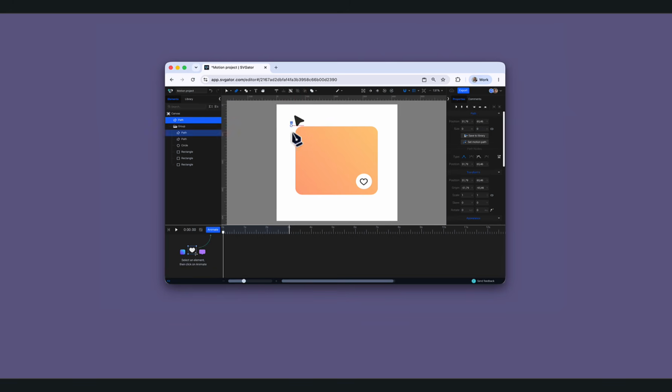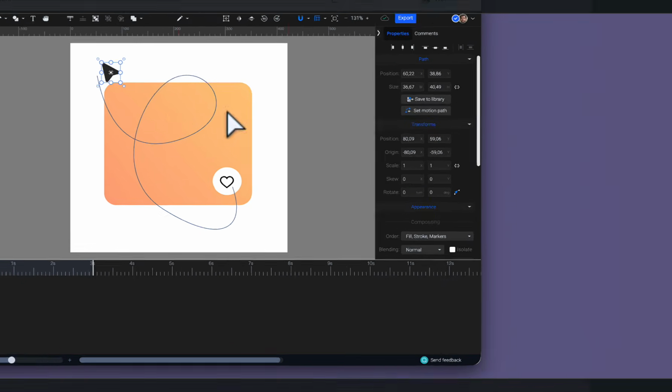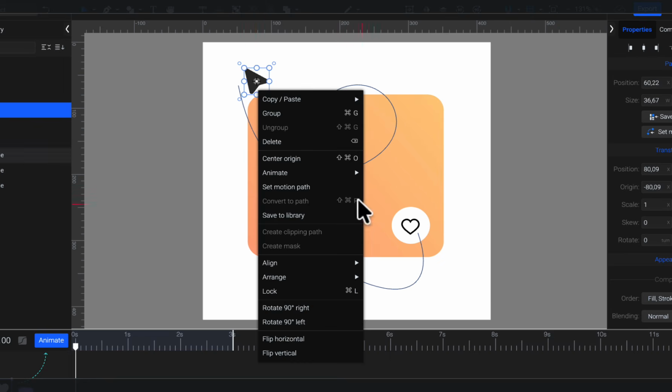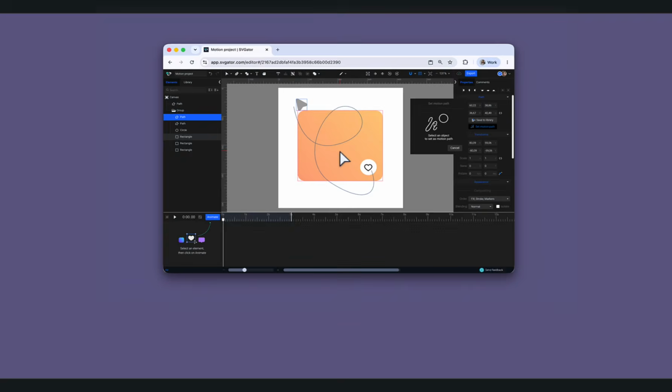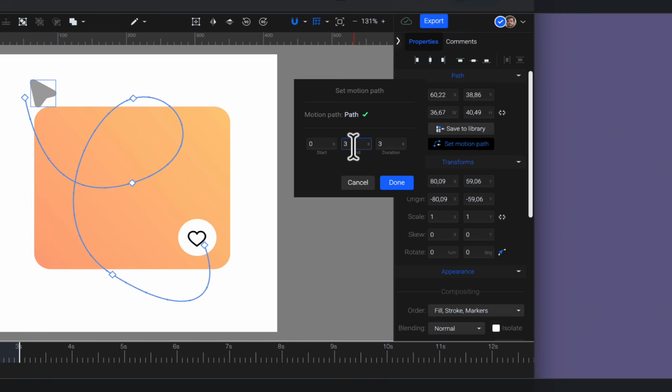Let me get the pen tool and start drawing. I'll draw a more complex path this time, including a nice loop as well, and the final point above the icon. Then I need to select the arrow and go to the Properties panel to find the Set Motion Path button, or right-click in the canvas and choose it from the menu. Next, I need to select the object I want to turn into a motion path. And I can also set the duration before clicking Done.